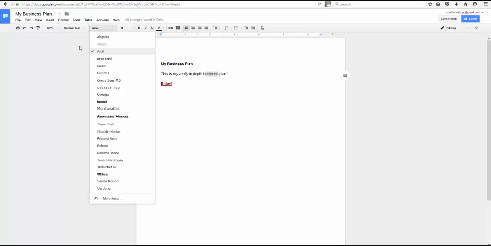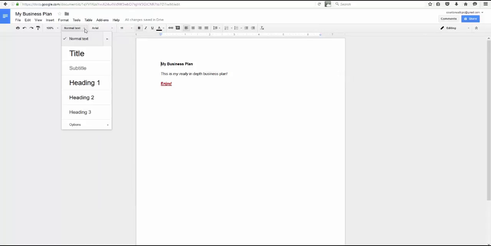You could change the font size. You can go with normal text, or you can change it to a title or a heading 1, and different sizes of text as you go along and go down the path. You can center justify text. So if I want to come over here and center this, I can do that as well. So I can center that text.